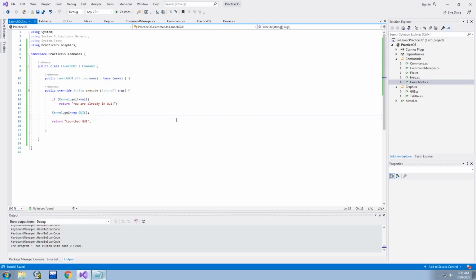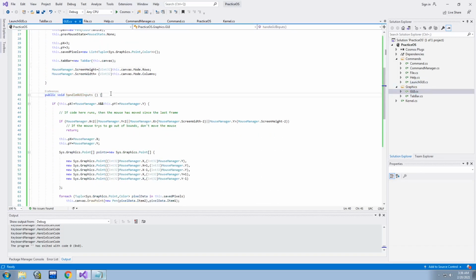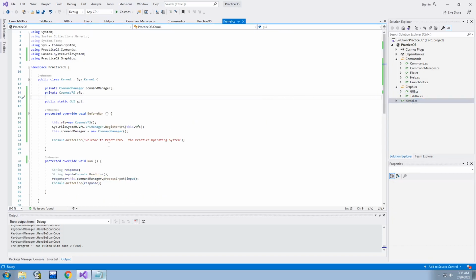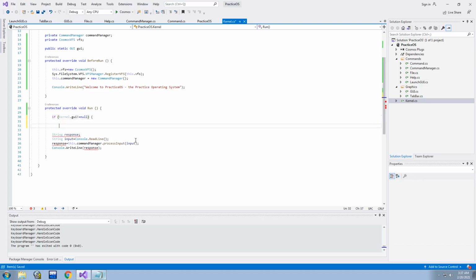Now the only thing is, if you guys remember, we made a whole function called handle GUI inputs. We've actually never used it. So where we have to use it, all I'm gonna do is go into our run function and say if the GUI is not null, that means that we're in our GUI. So I'm just gonna stop everything else, don't do anything else, because we're in our GUI.